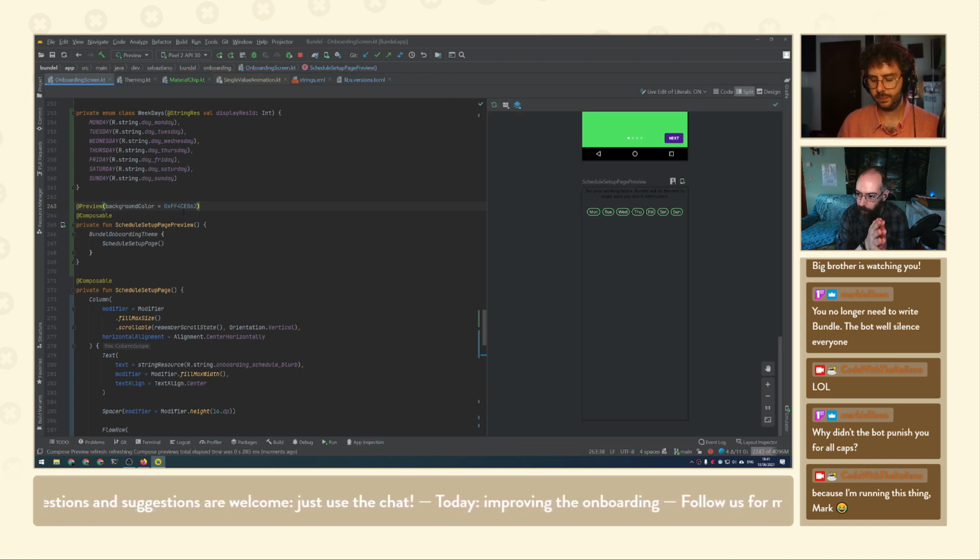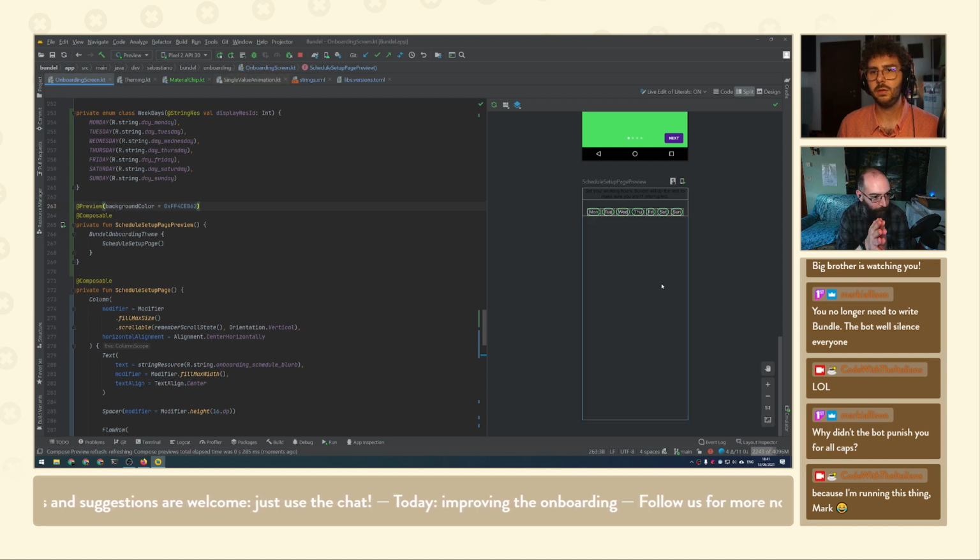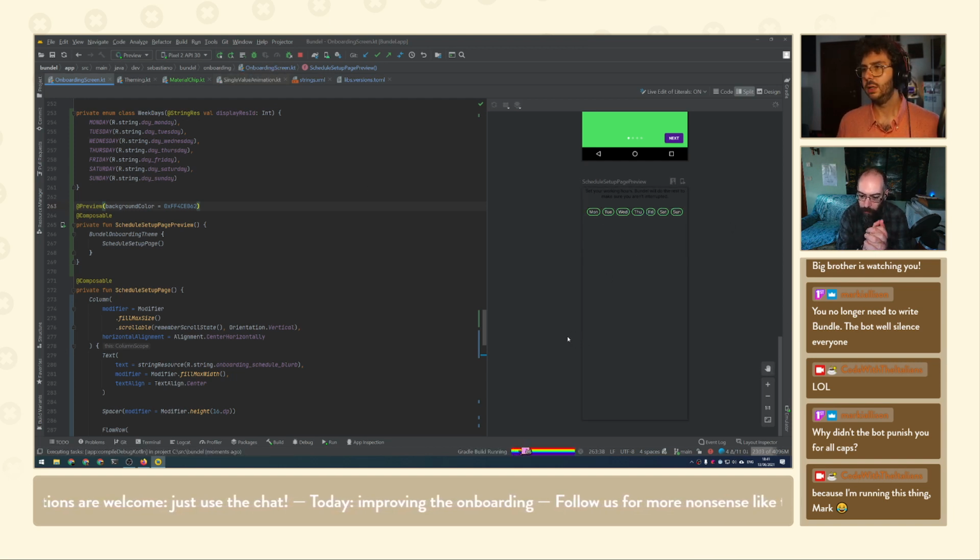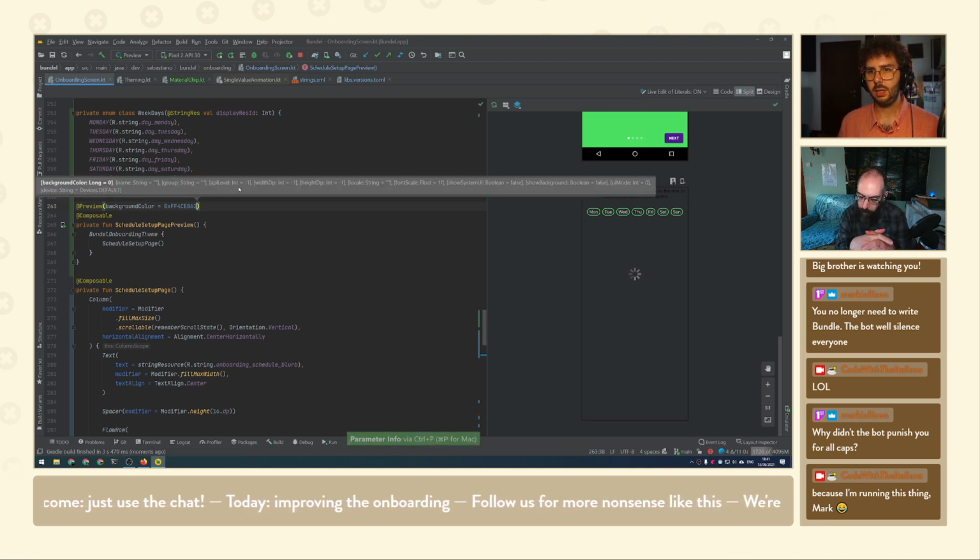Aha. Okay, so if I refresh now, it should have the right background color. Name, group, API level, width, and so on. Okay, this is still broken. Oh, show background is false.